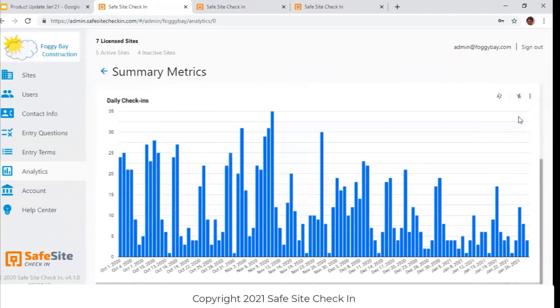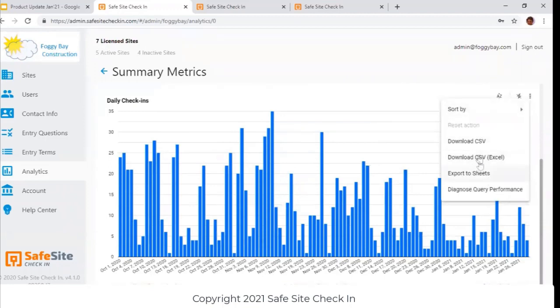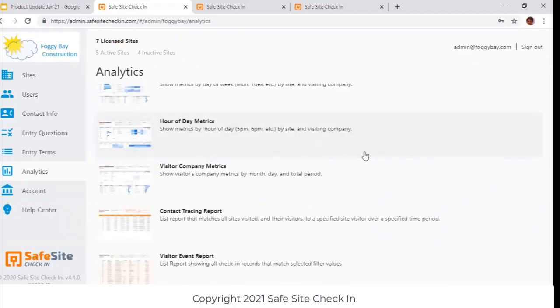You can look at it by day. This type of information can then be downloaded if you want to share it with different people in your organization. Some of the more interesting ones are contact tracing reports, where you can put in the name of one of your visitors, and the report returns a list of all the sites that they've visited and all the other visitors that were on the same sites on the same days.